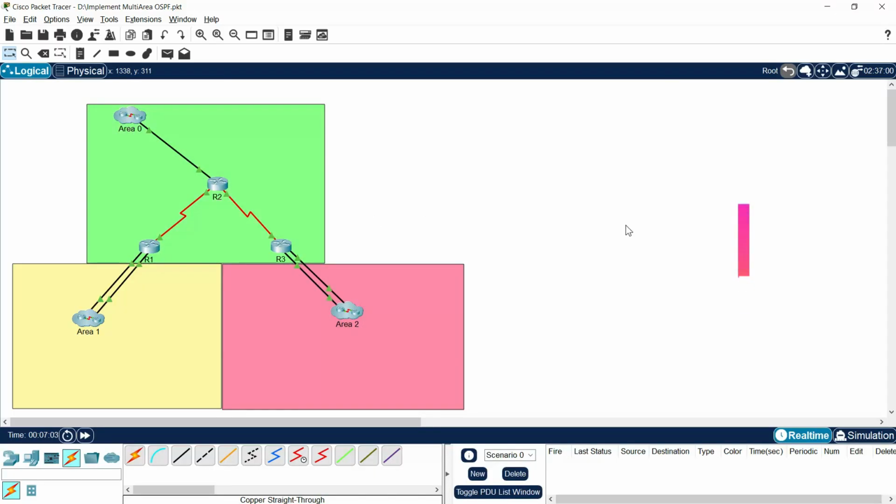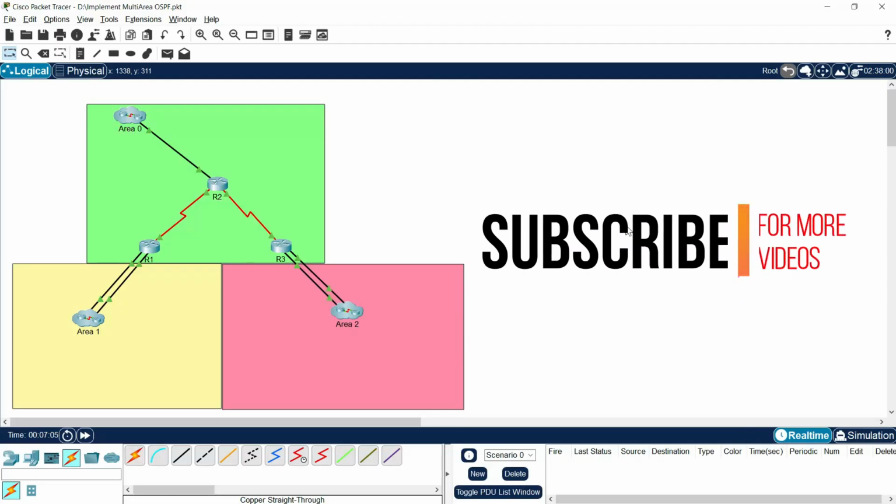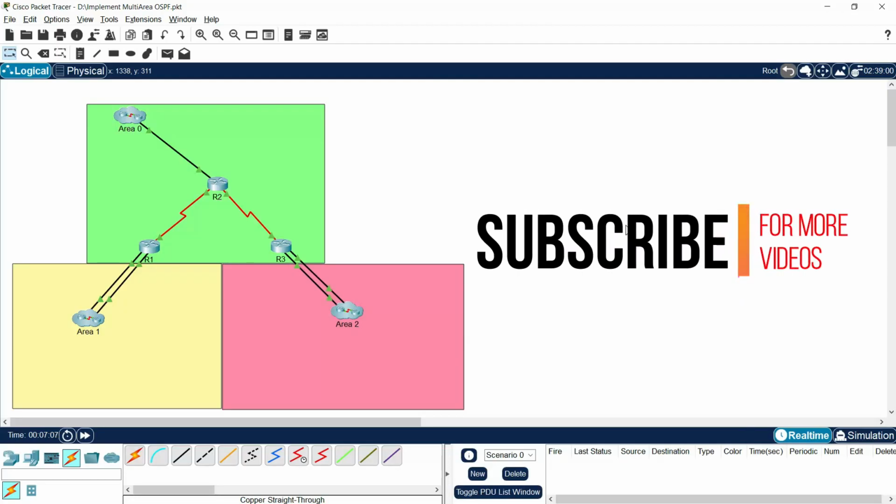Friends, I hope this hands-on demo helped you understand how to configure and verify multi-area OSPFv2 clearly.